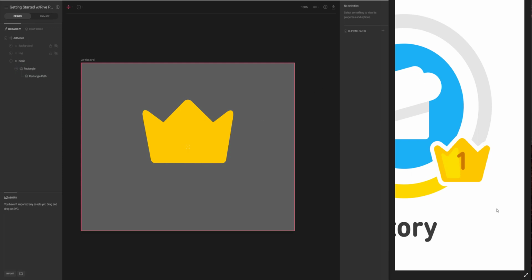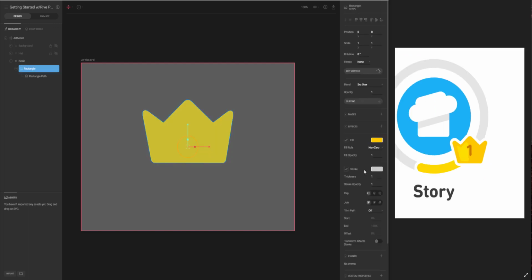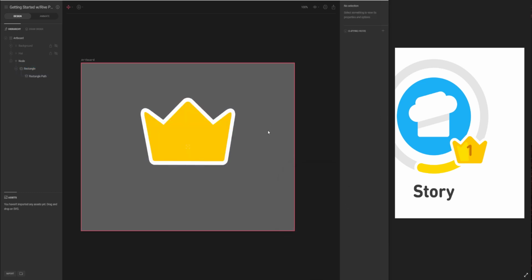Now, here's the part that was kind of tricky for me. I was looking at how would I do this white outline that seems to cut into the other shapes, but I'm just going to update the stroke and see what I can get. So far, so good. Now, let me change the stroke thickness.